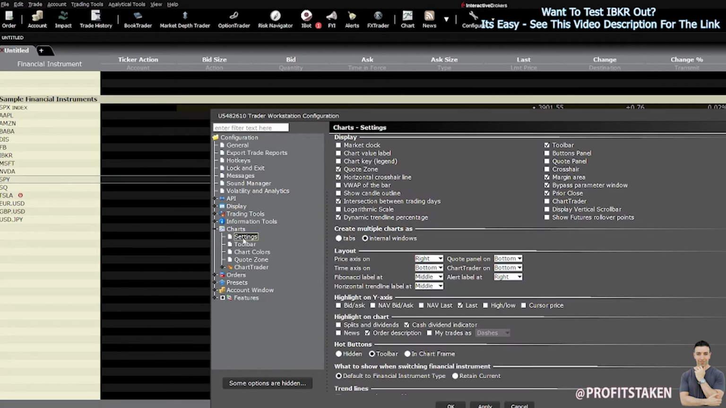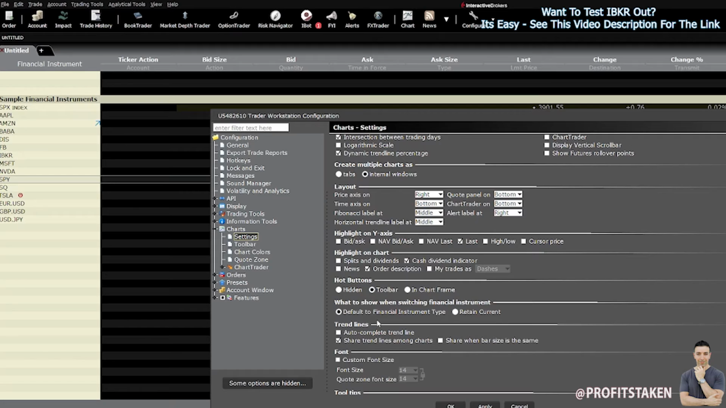Charts, a lot of people like to have custom charting, right? You could change what the price axis is. You can change the vertical scroll bar. You can have rollover points, a buttons panel. Like I said, if you have a custom button setup, you can create a panel right under where you're trading, and you can use that there. There is a lot. You can even have the market clock on or off. You can see how the market clock is up in the top right. And there's just a plethora of different options.